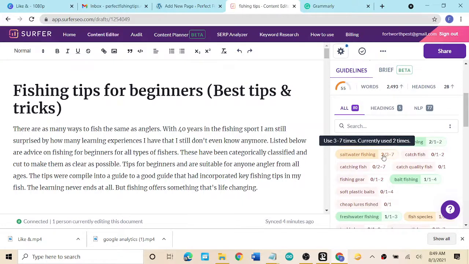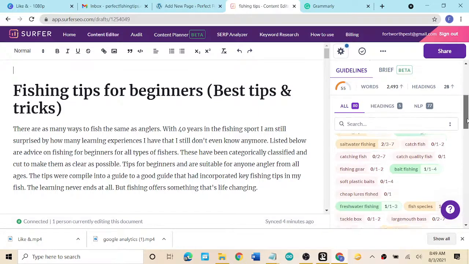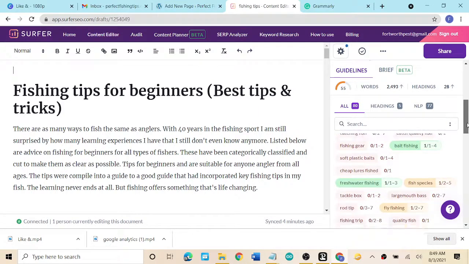Saltwater fishing has been used twice. It should be 3 to 7. Catch fish, 0, should be 1 to 2. Catching fish, 0, should be 2 to 7. So these top ones, you really want to make sure you've got those keywords in there.